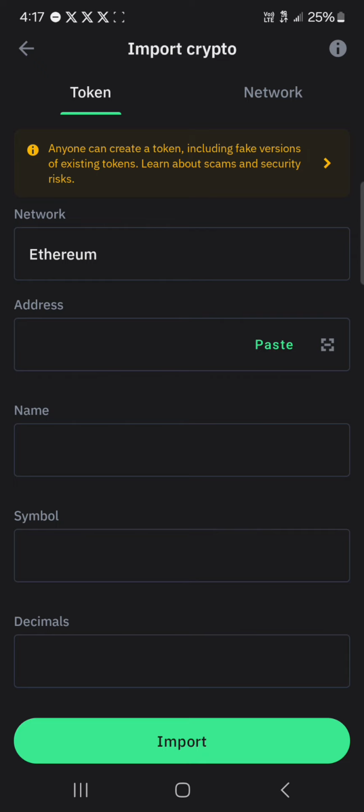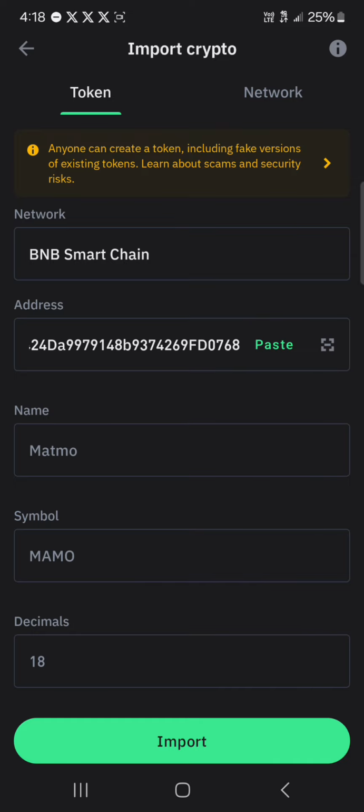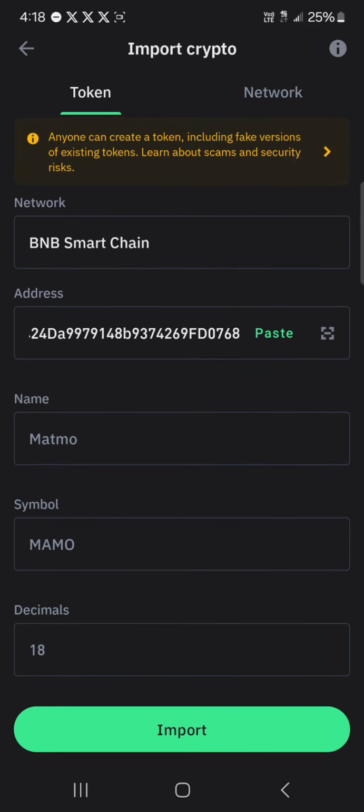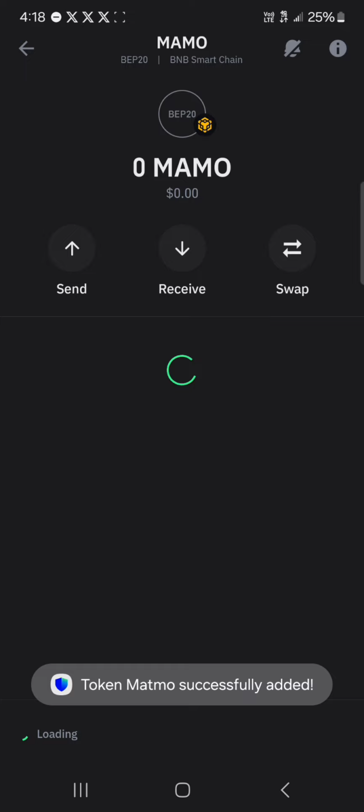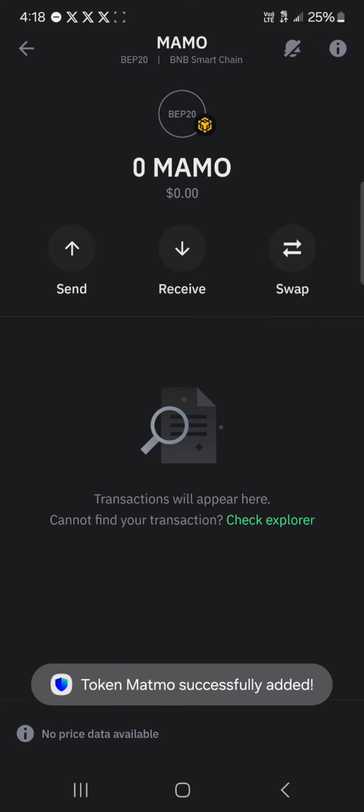Now it exists on the BNB Smart Chain, so click on Ethereum, select the BNB Smart Chain, paste its contract address, its name, symbol, and decimal are going to be shown. So now click on Import, and boom, the Matmo token has been successfully added.